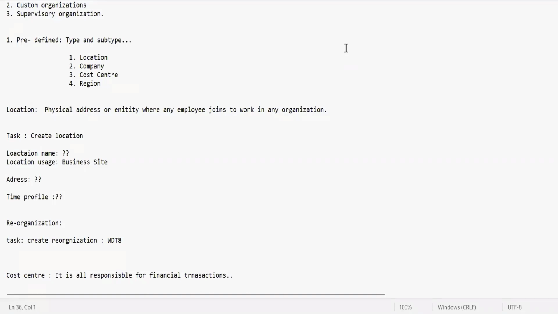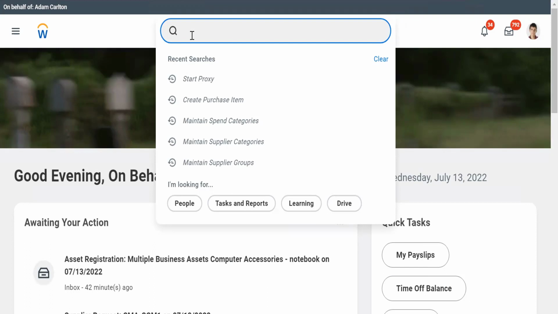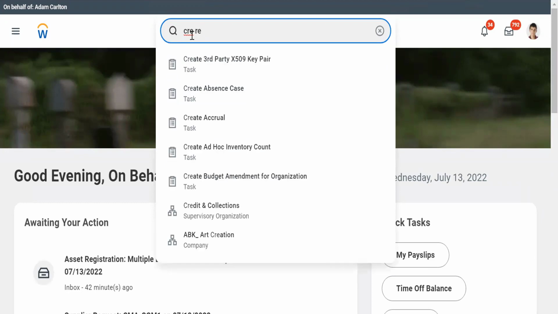Now, why is it excluded? It is because of the architecture of Workday. This is how it has been designed. We cannot do anything. All right. So this is what we have to now develop. So the task is very simple: create reorganization.